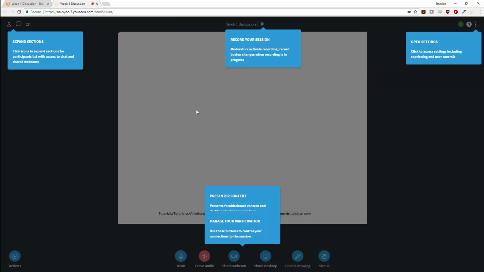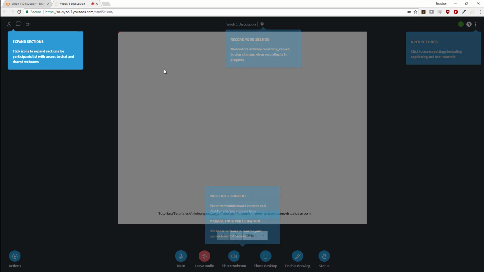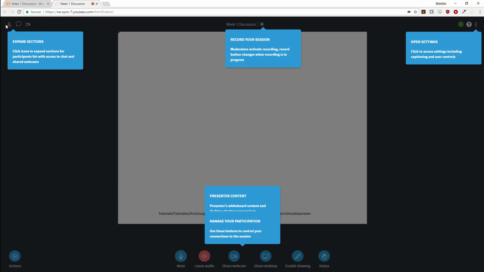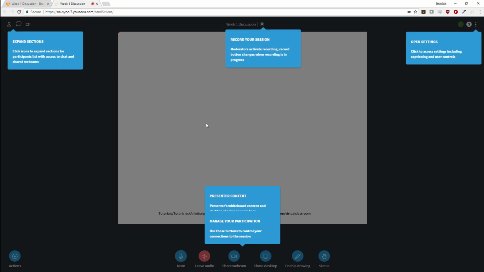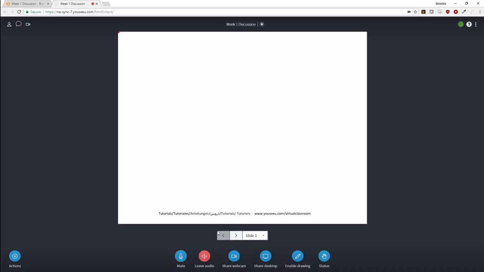When you come in, it's going to do a couple of things here. It's going to give you all of these little tool tips. It tells you, hey, you can click icons to expand sections. You can record your session by clicking this record button up here. Your settings are off to the top right. Presenter content, so the whiteboard is in the middle by default. And then you can manage how you participate at the bottom. So if you want to get rid of those, just click anywhere.